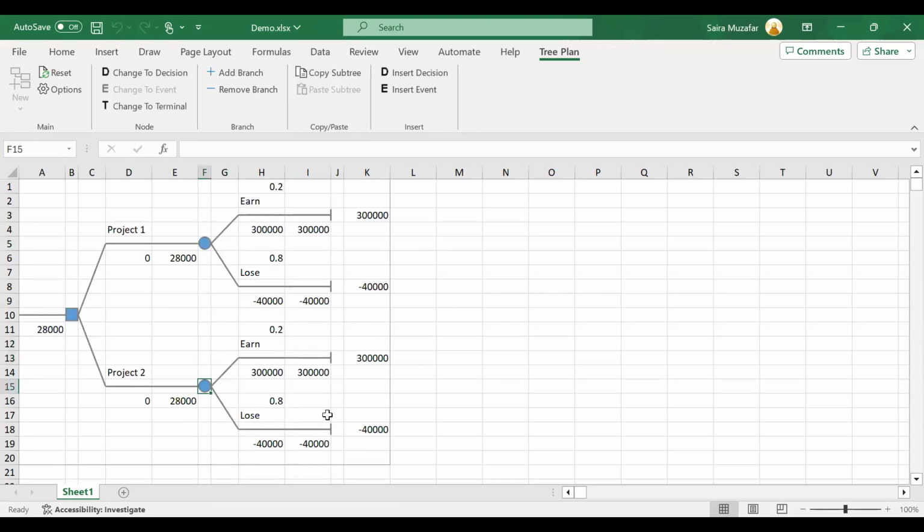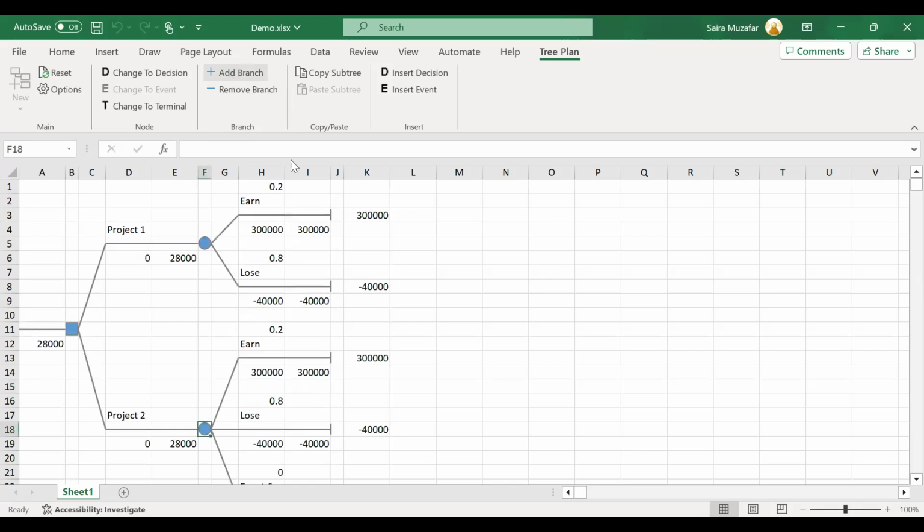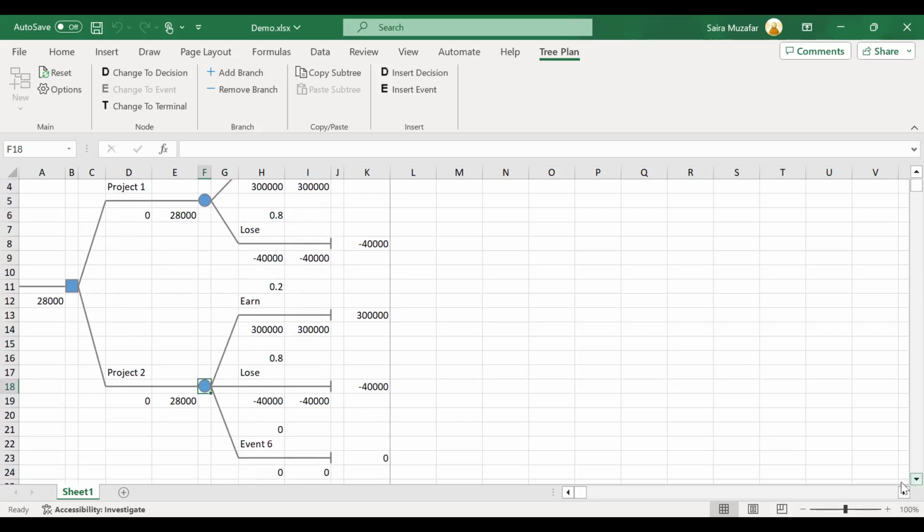Okay, the subtree of this is second subtree for the second project is also there, but for the second project we have 3 probabilities, so we need one more branch. So here, in the branch part, I can click add branch. So I have the subtree appears for project 2, and I need to update the probabilities, right?